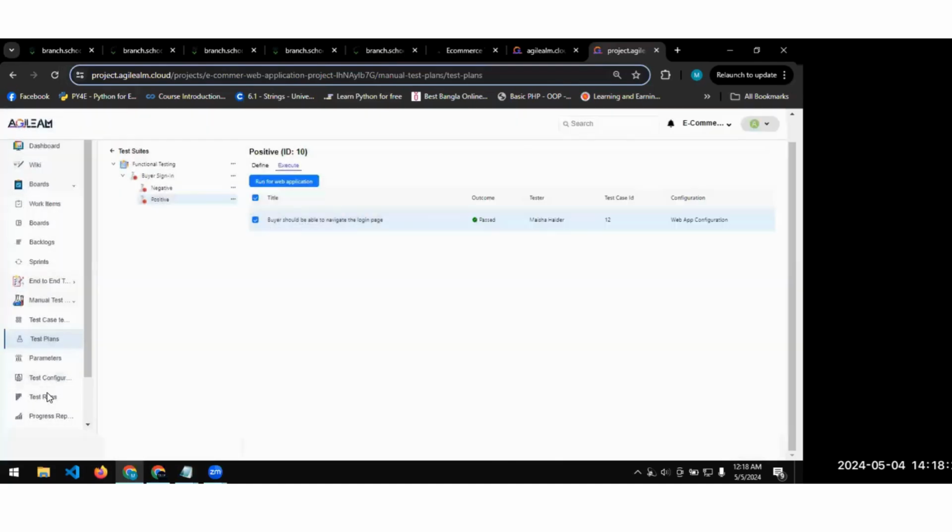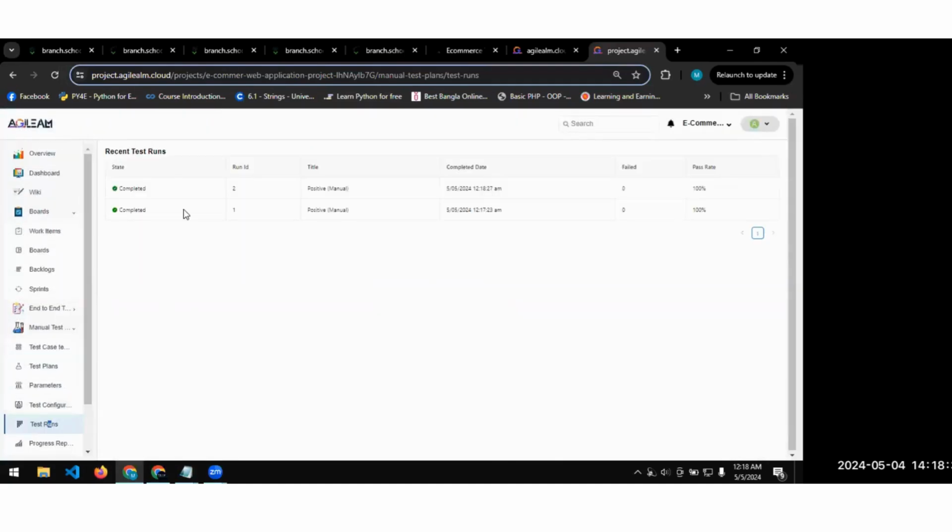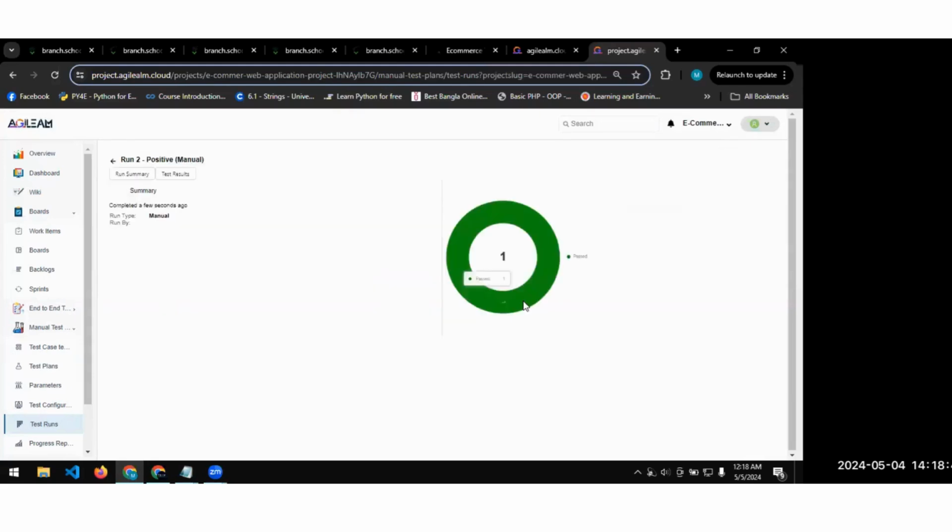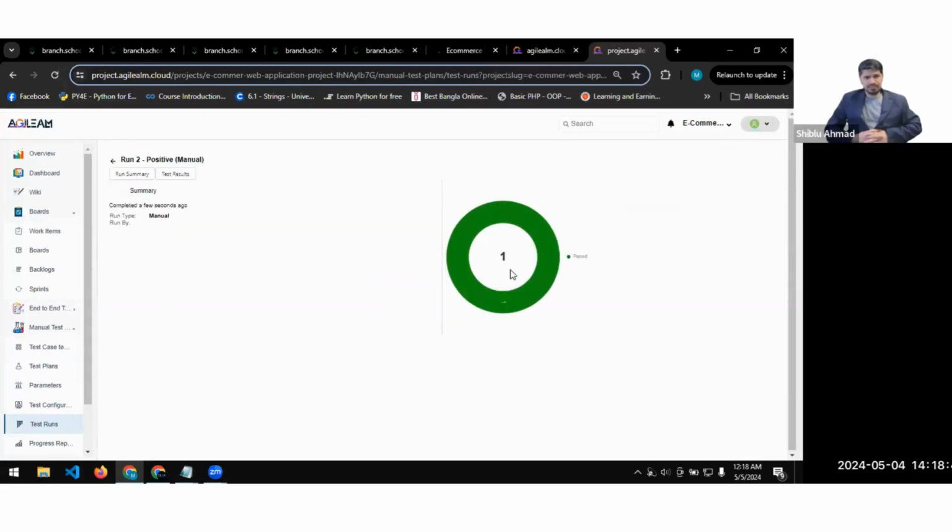Now I'm going to the test runs. You can see it's completed. I'm clicking here, and it's showing me pass. And now the test cases. So that's how we create the test matrix.